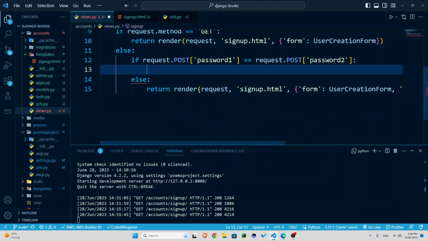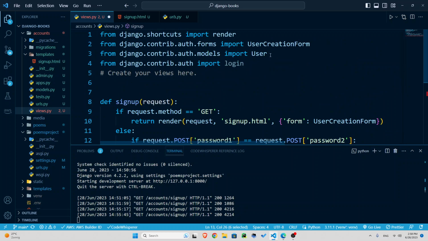I'm going to get rid of this here. What should I do? Well, I'm going to create a user variable, and that user is going to be this user. And by the way, we already need to import this, so it was imported automatically: from django.contrib.auth.models import User, uppercase U, and from django.contrib.auth import login.